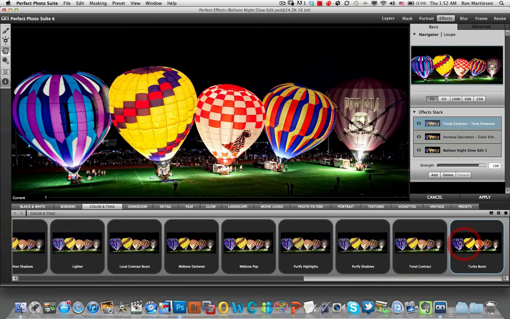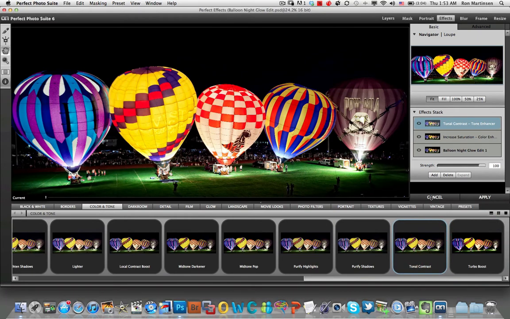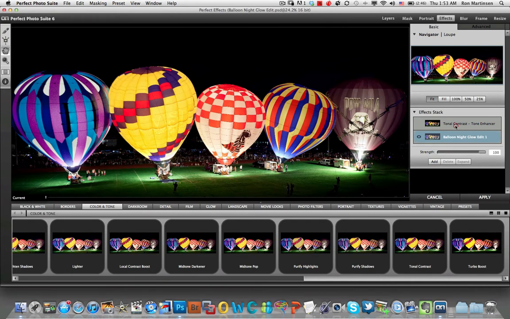For this exercise, I'm going to go back and forth and probably stick with Tonal Contrast so we can show you a few other things. Again, this is all a matter of taste. If I decided, you know what, I'm not really crazy about what I did back here with the increased saturation, I could delete that out of here, and I could put my Tonal Contrast back.